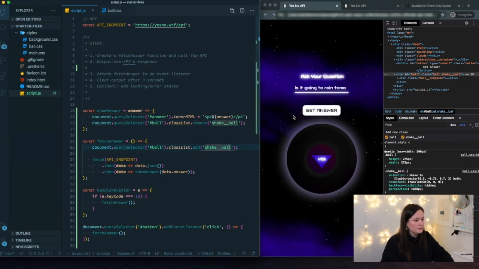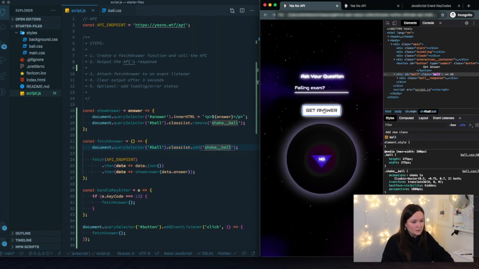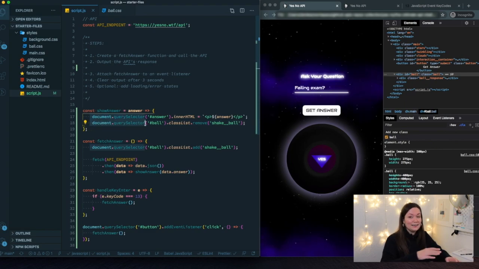All right, did we save this one? Yes, we did. Failing exam, get answer. Yes, get answer again. Well, there is a small shake. You know why it's a small shake? We are adding the class, fetching the data, and once we're showing the answer, we're removing the class. That can happen sometimes very slow or can happen very fast. So in this case, it happens very fast, and this is what we're seeing.